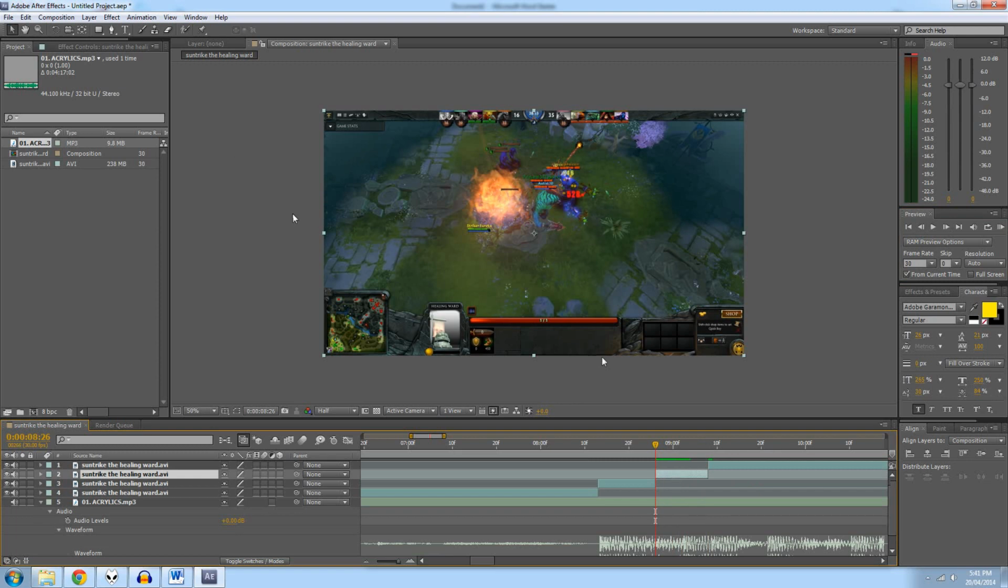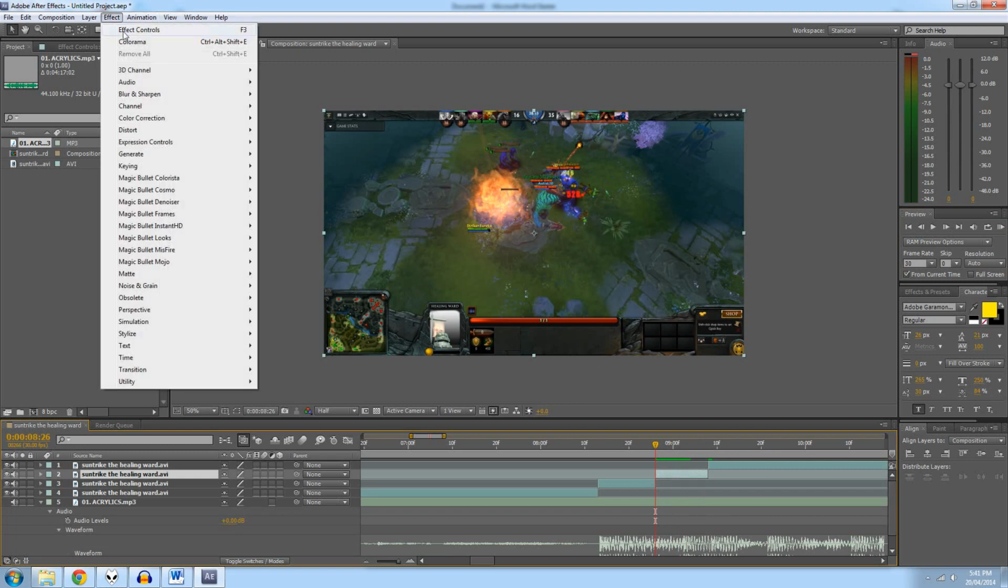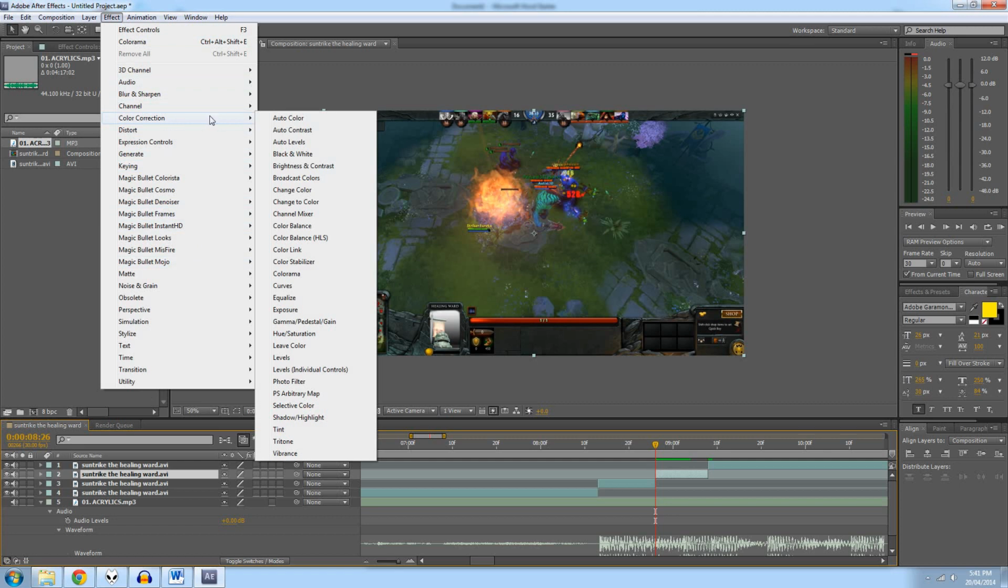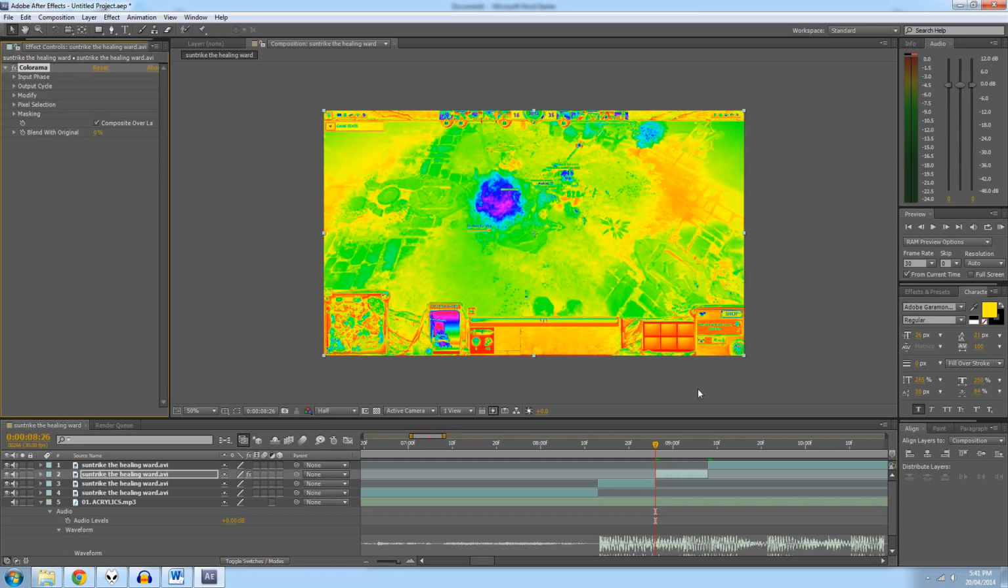What's good for flashing colors? You want to make an effect. So with this selected, go up here and click Effect. Then look at all these effects. There's a lot of good effects. Probably the most fun one, you go to color correction. We click Colorama. Whoa, what's going on here? Look at all those colors. Up here will be the effect controls. So you click around up here to control the effect. This is the Colorama effect.